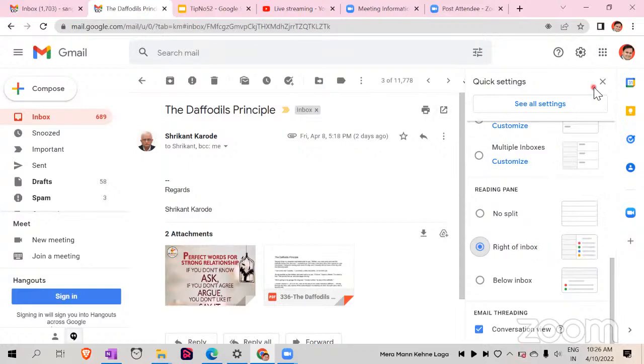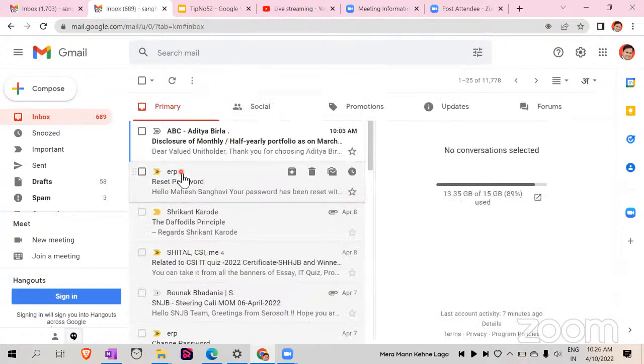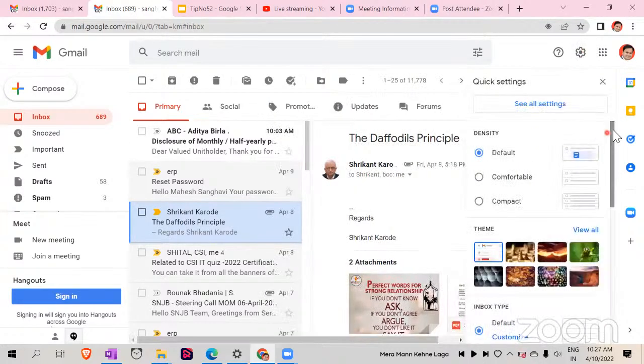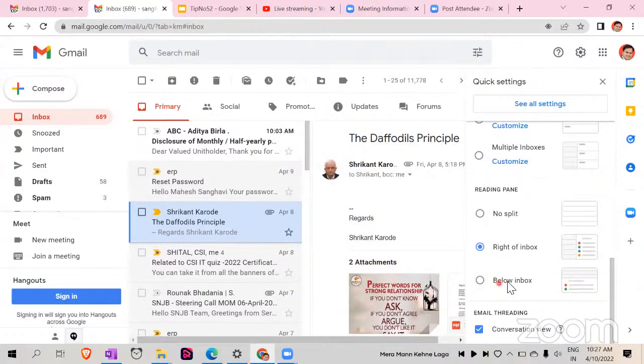Once you do this, any sort of message coming to me appears here on this right hand side. Similarly, instead of right and left, you can do the same thing below the inbox. So this is possible. So this is tip number 4, that is the reading pane.